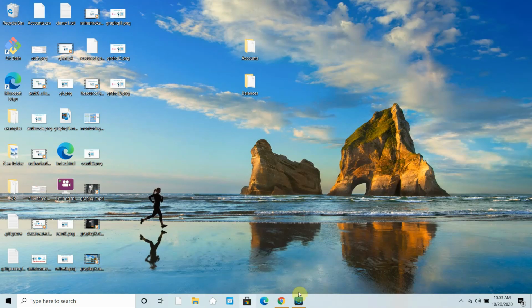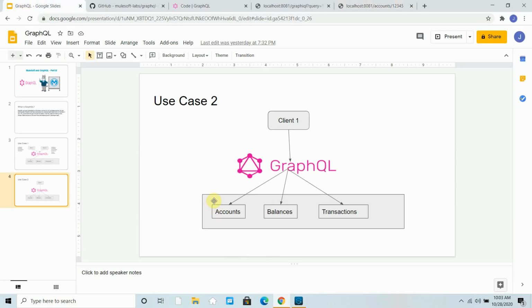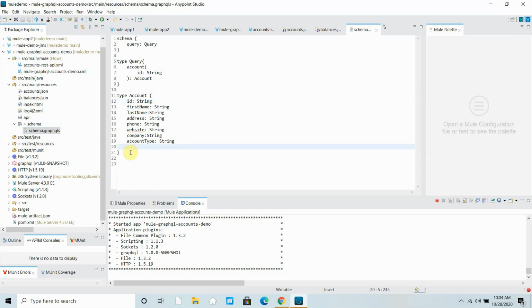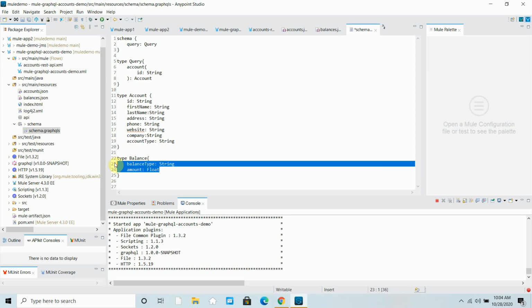Now what I have to do: if you go to GraphQL, I already have the account and balance APIs in place, right? But if you see my schema, I haven't defined anything related to balance in my schema. So I will define type balance, then curly bracket close. In balance I have two fields. One is balance type, which is of type string, then I have an amount which is of type float. I can tab it so it looks good.